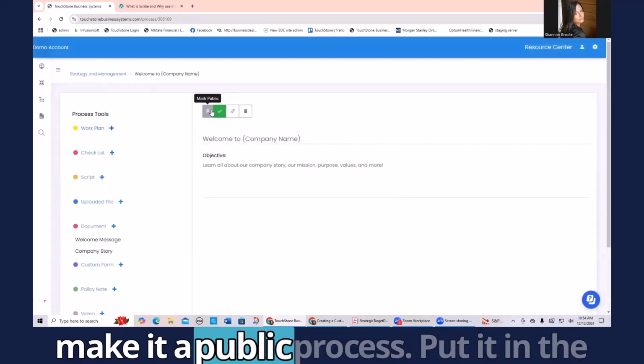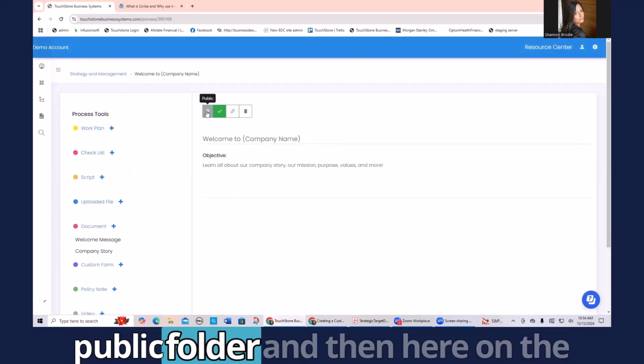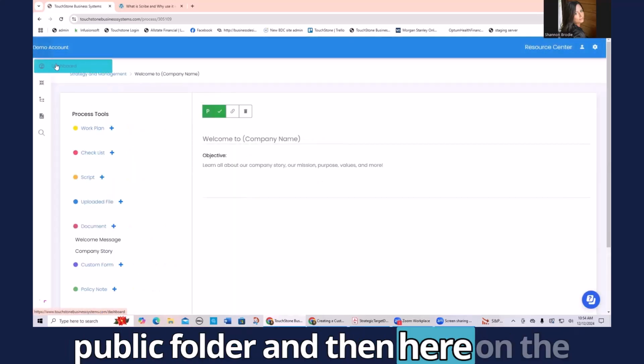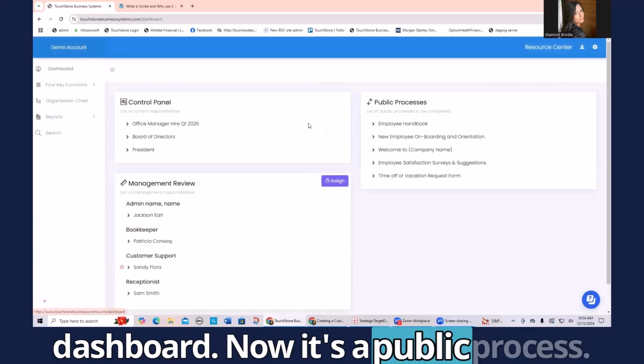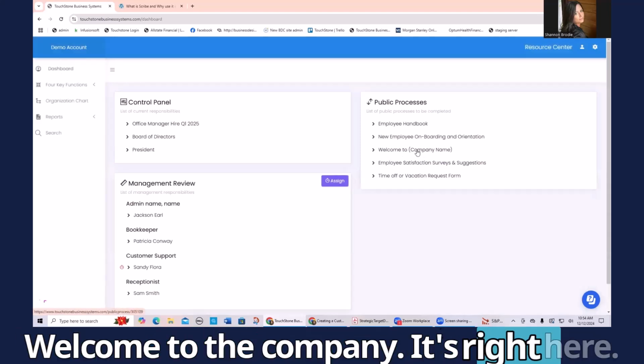I'd probably make it a public process. Put it in the public folder. And then here on the dashboard, now it's a public process. Welcome to the company. It's right here.